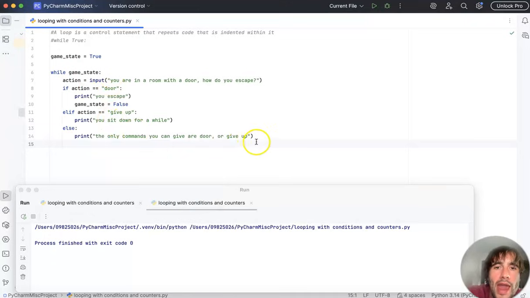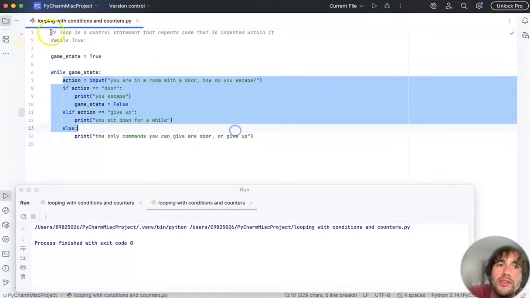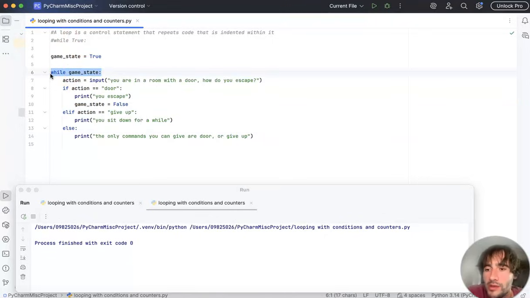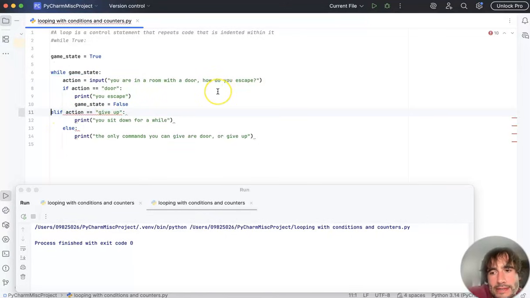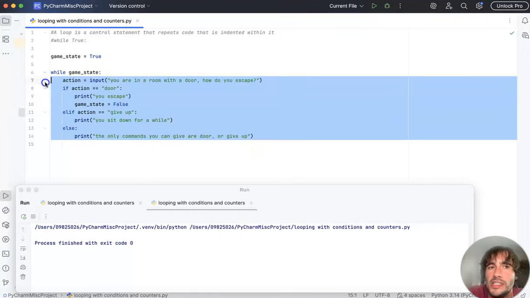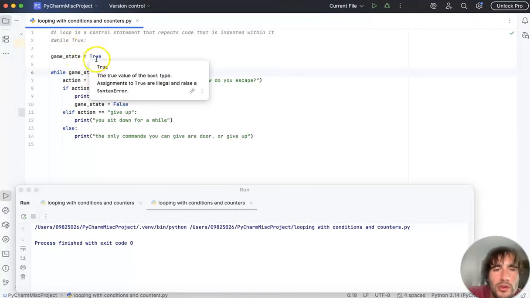And we have a bit of decision logic. What you'll notice is all of this code is indented within the while statement. That's very important. If it wasn't, it wouldn't be part of the loop. Like if it was something like that, it's not going to run properly. So you've got to make sure whatever you want in the loop is indented within that loop. And we've got our game state, and our game state is true.